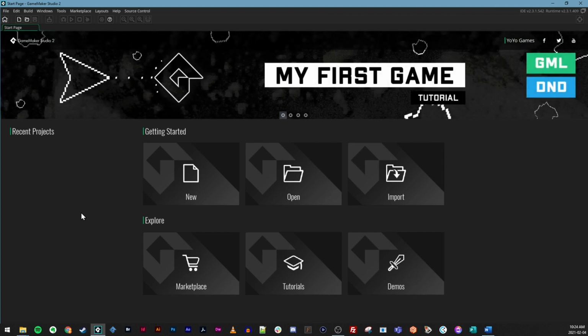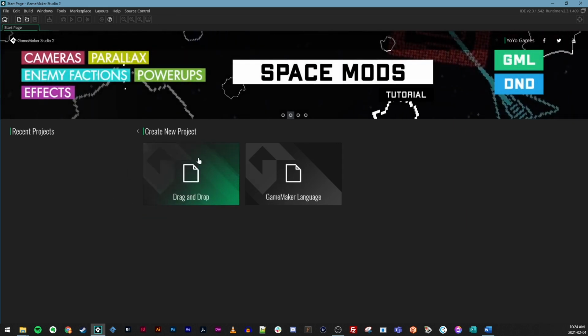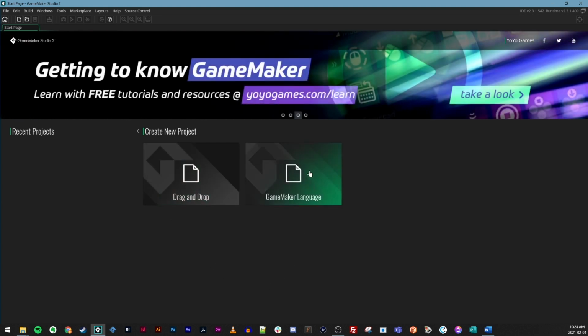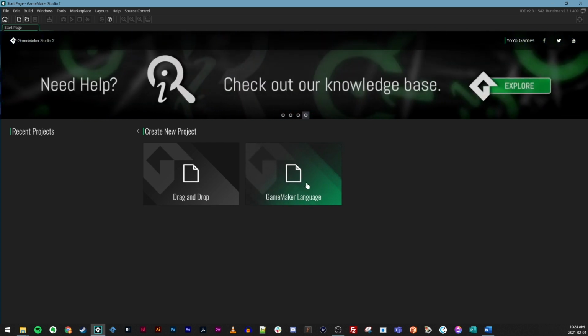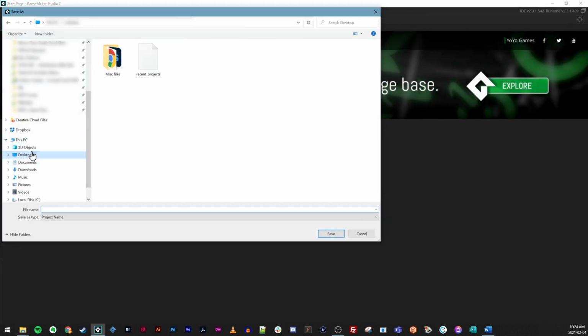And what we're going to do is just go ahead and start and make a new project. So from the home screen, you just want to click on New. And there are multiple options here. Drag and drop is a visual interface, but we're actually going to be going into code and doing things the old school way. So go ahead and click GameMaker language, and it's going to ask you to save your project somewhere. And I'm just going to save it on my desktop. It's up to you. And I'm going to call mine Little Town Tutorial.